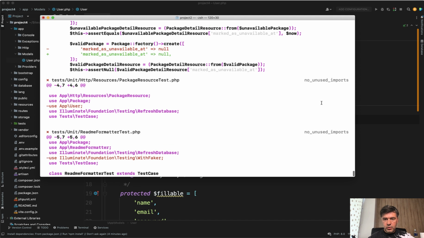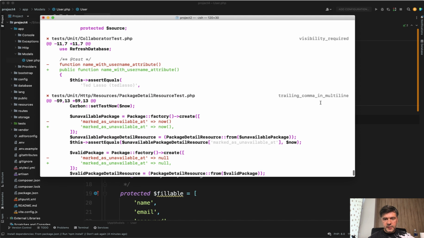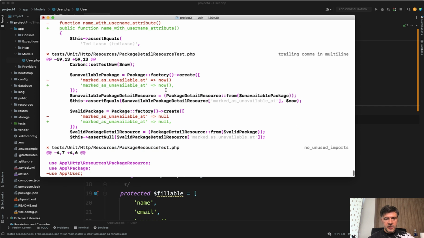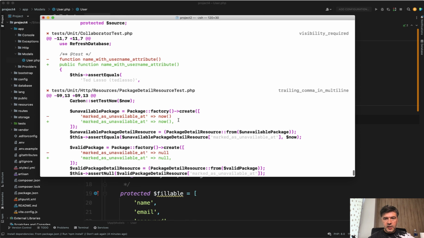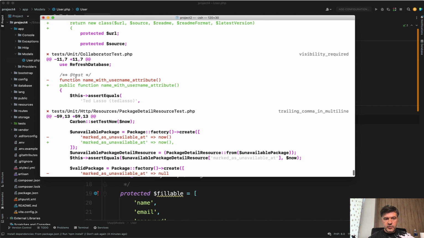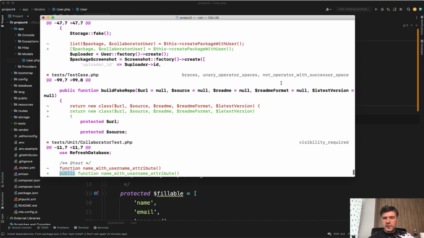and there are, for example, the same no unused import rule, but then trailing comma in multiline, Pint suggests the comma here at the end, although it's only one array element. Then visibility required, for example, there should be public function instead of function. So small things like that, but there are around like 100 rules or so, checking things here and there.